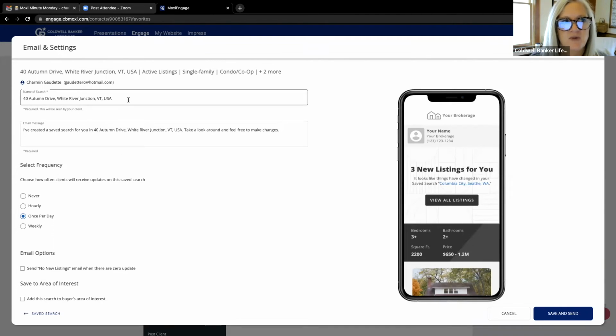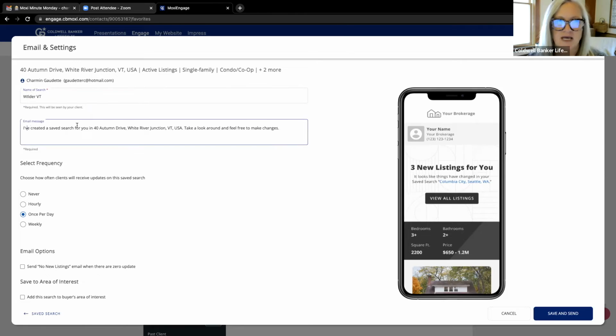So when you get this page, you can rename your search, whatever you want it to say. You can edit your message. You can choose how frequently you want them to receive an update. If you're just doing this as a one-time, you can click never, hourly, once a day, weekly. You can send an email even if there are no new listings. They'll still get an email saying nothing's come up.